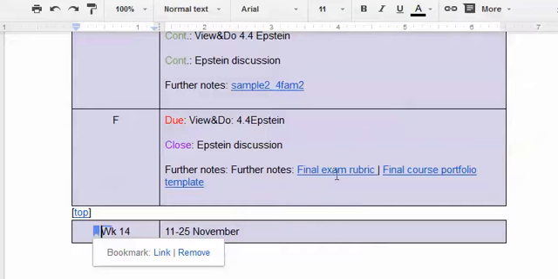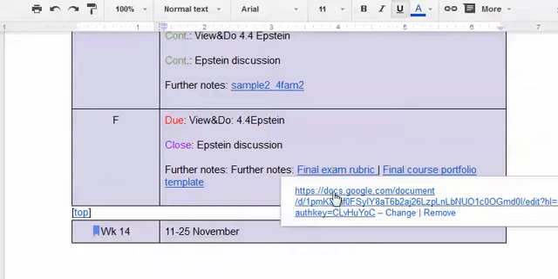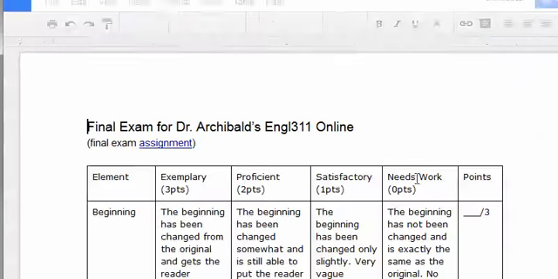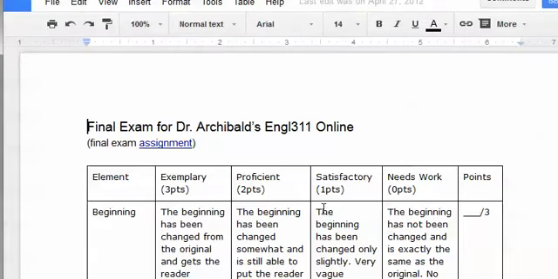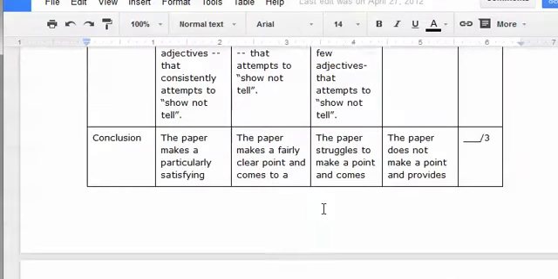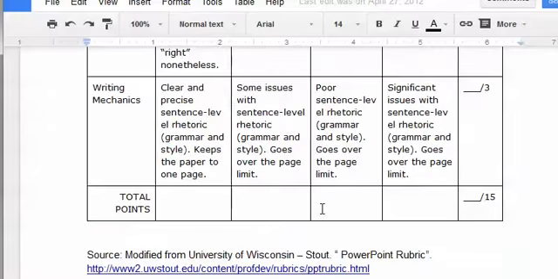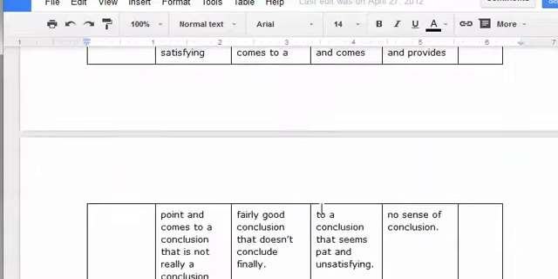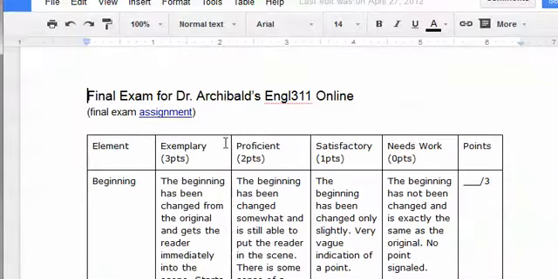Let's take a look at the final exam rubric and assignment. If you click on this link, you'll see the rubric. This is what I'm interested in you doing. This is how to get full points for the rubric.